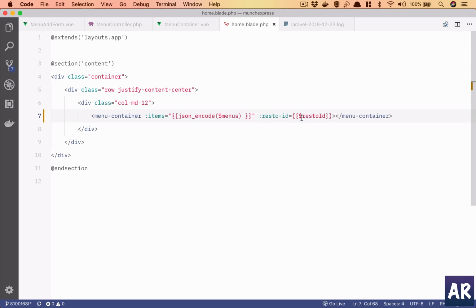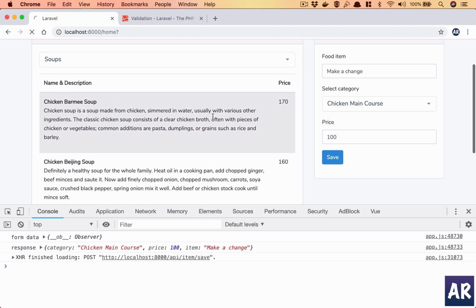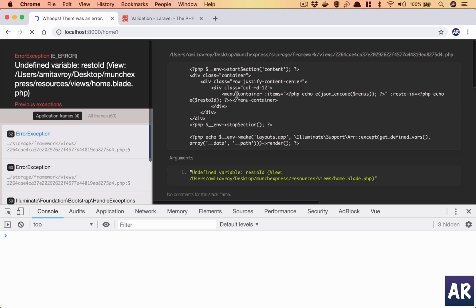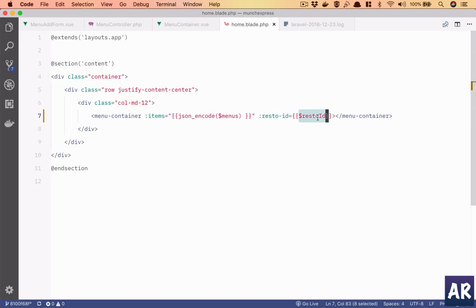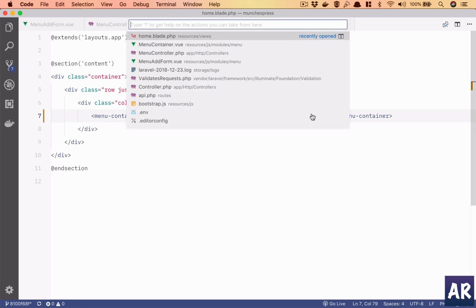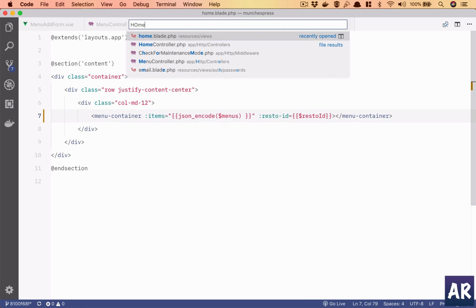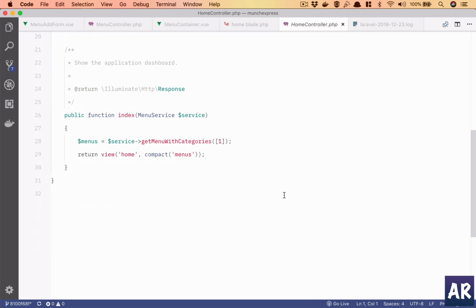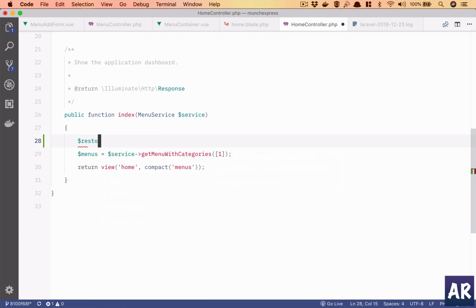Now obviously, if I come to my page, my application will fail because now it doesn't know what is restaurant ID. So how do we get that? Let's go to the home controller, which is sending all the data. For now, we need to send it through this controller. So dollar restaurant ID equals, let's say, one.